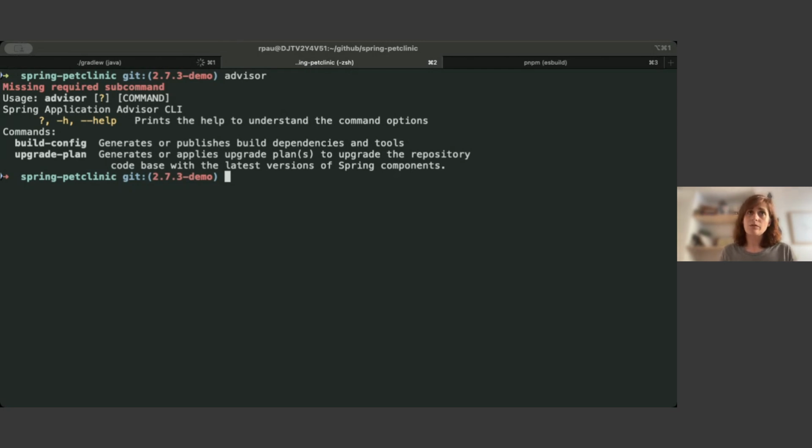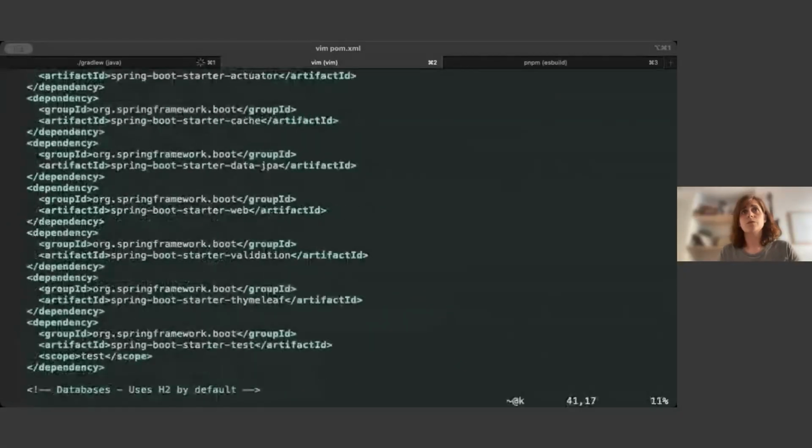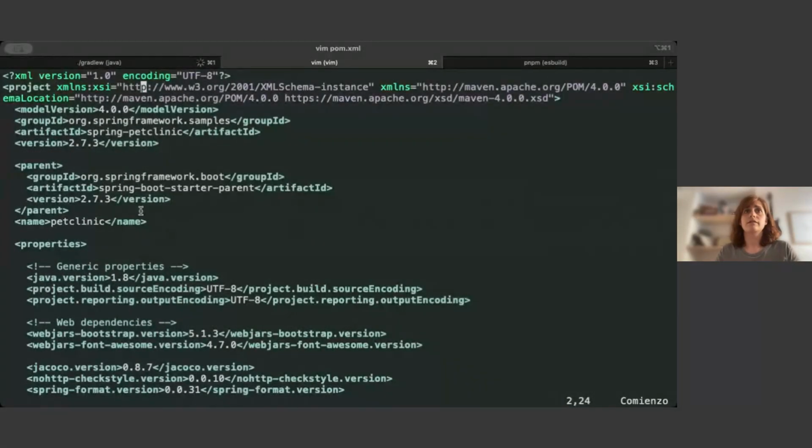For this demo, we are going to show the classic Spring Pet Clinic repository. It's open source, so you can play with it. It's a classic CRUD application using Spring Boot. And if we show the POM.xml file, we can see that it's using Boot 2.7, right? And it's using Java 8, right?